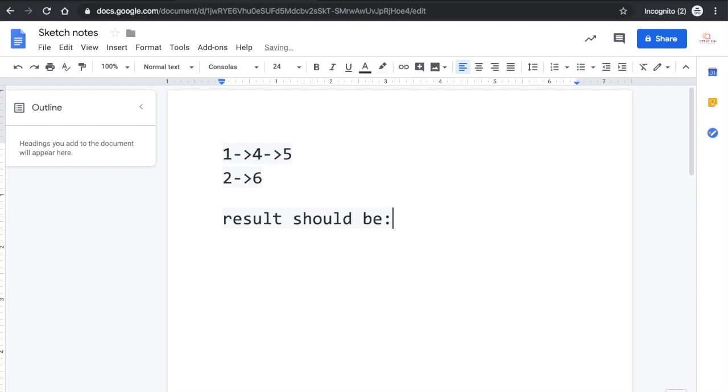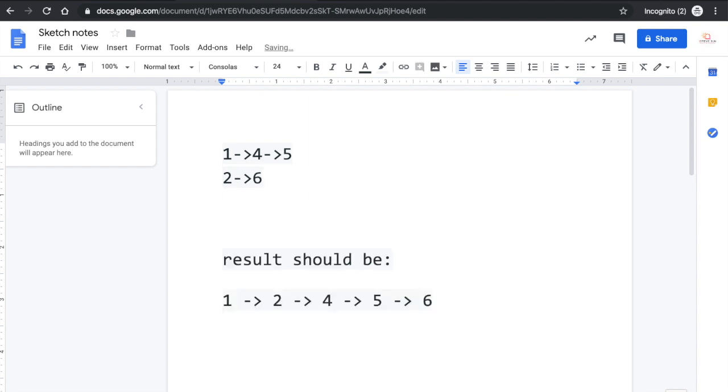The result should be 1, 2, 4, 5, and 6. This is the result that we are asked to return. How can we handle this case? Just forget about the k sorted linked lists. Let's assume there are only two sorted linked lists right now. It's an easy case, so that we can have a better intuition. Then based on our intuition, we can derive a better and more generic solution to handle k sorted linked lists. That's the idea.